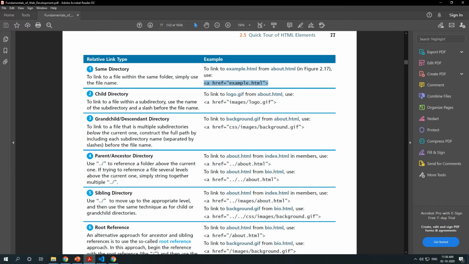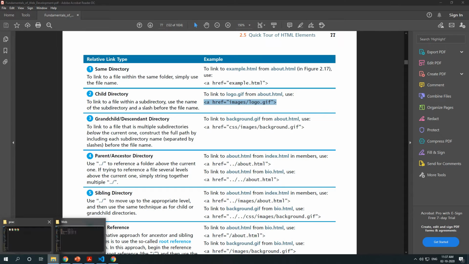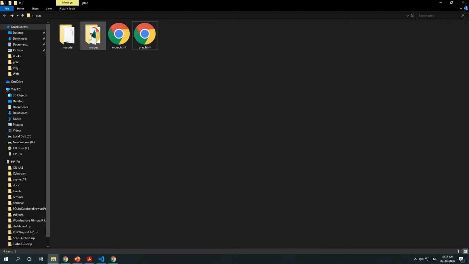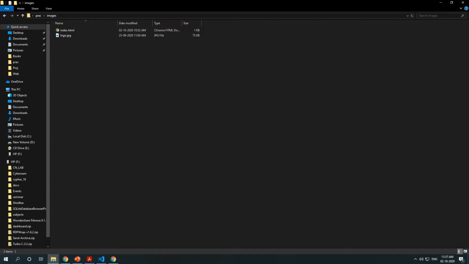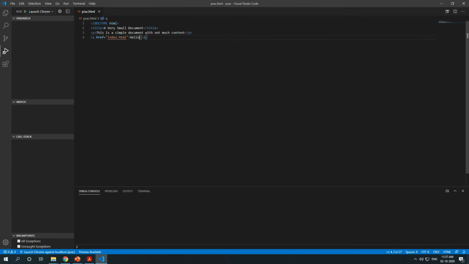Okay, now next is a child directory. To link a file within a subdirectory, use the name of the subdirectory and a slash before the file name. See, in my practice folder I have an images folder. If I delete this index.html, because I have already stored index.html in this images folder, and now I want to call this file through this file, what do I need to write? First I need to change the link.